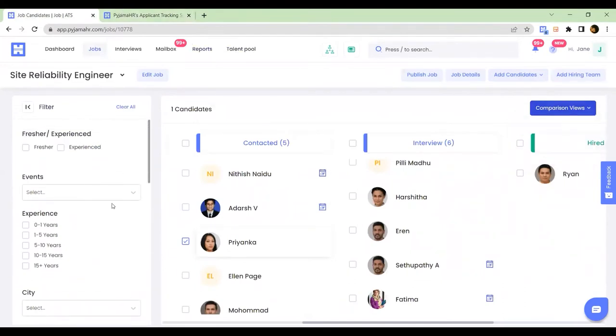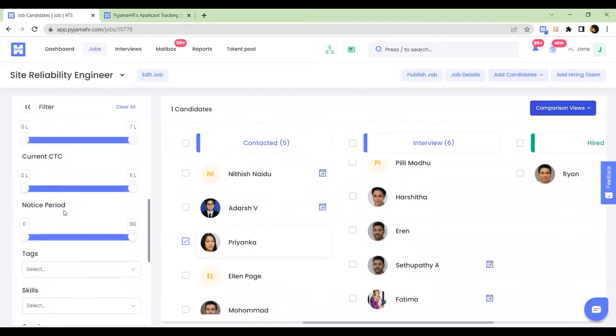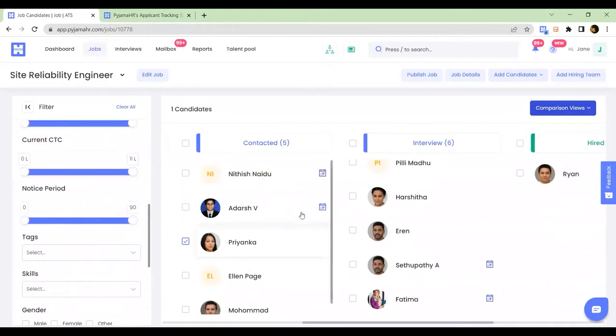You can also use the filter option available on the left hand side to filter all of these candidates based on factors such as their experience, the city that they belong to, their gender, their educational qualification, etc. So these are a few ways in which you can filter candidates or compare them with each other.